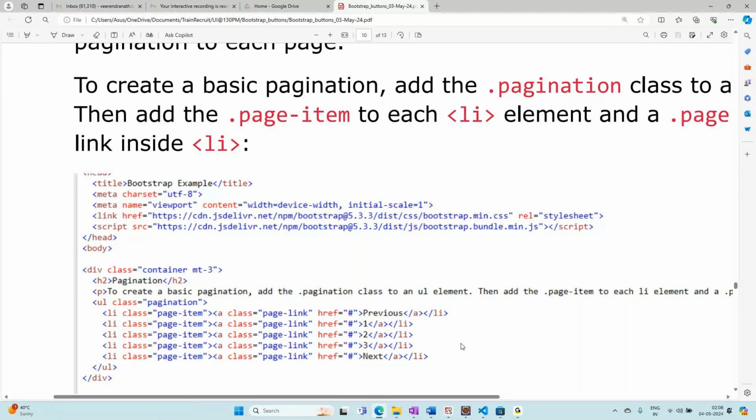Yes. Am I clear with my points here? Yes or no? Okay. So you can develop. So don't write that H2, P and all. Try to write div and UI and all this. Okay. Make it fast.